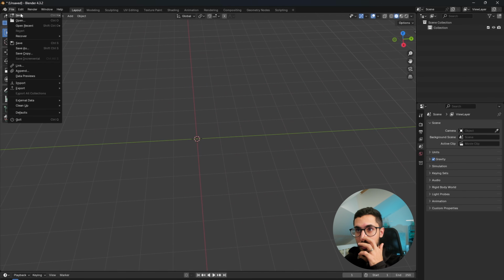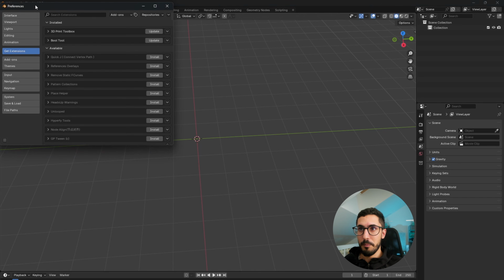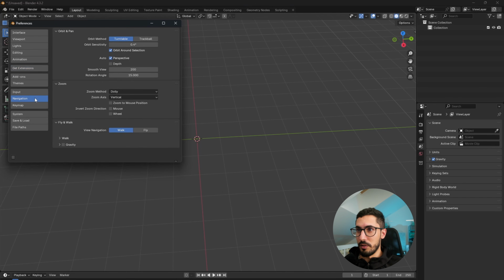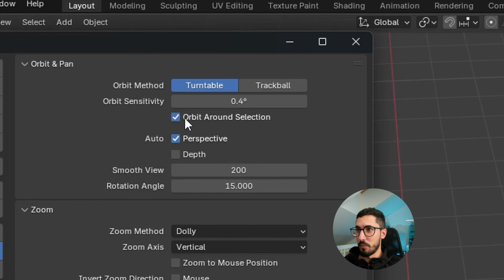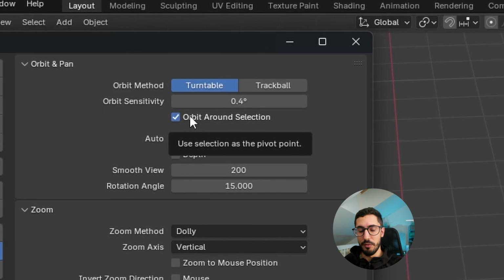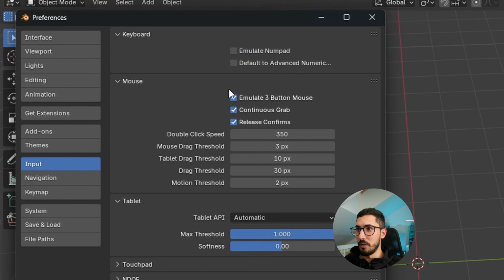So if we go to Edit, Preferences, and then go down to Navigation, the first setting that I enabled is called Orbit Around Selection. This is very useful. So if you have selected your lure, for example, and then you're trying to orbit or to rotate the scene, you want it to rotate around your lure. And the second thing is in Input. So under Input, there's something called Emulate 3 Button Mouse.